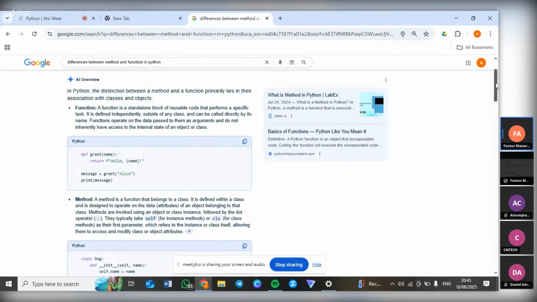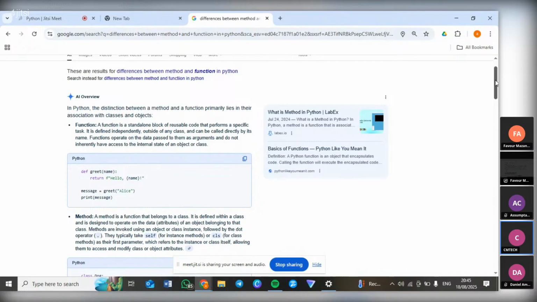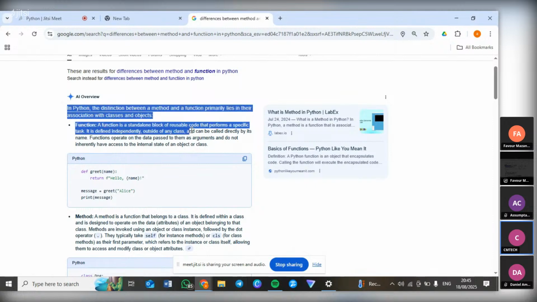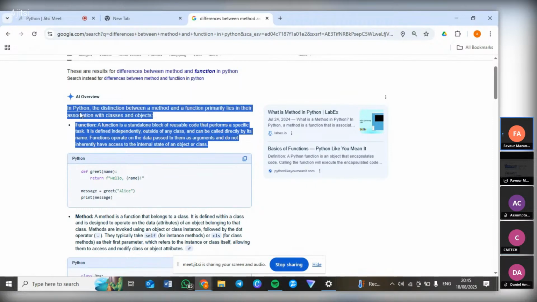Can you see my screen? Yes, I can see your screen. This is what it's saying. This is for Python, then this is for function. Should I read it out? Okay. Can you just teach us for a moment? Just teach us what you understand.